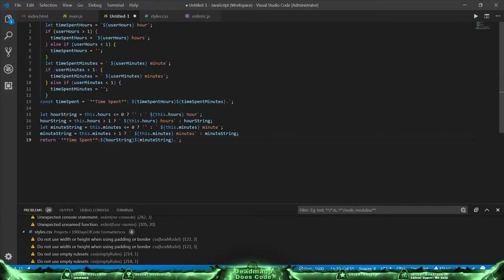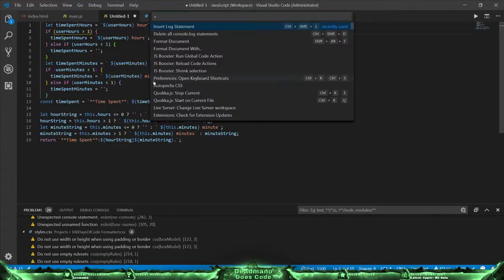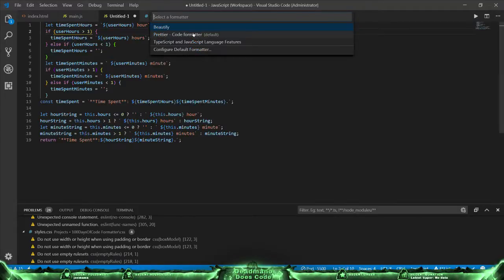That's the old piece of code. That's the new piece of code. Format.